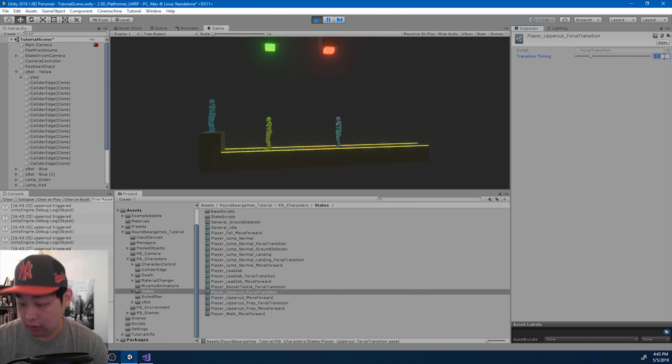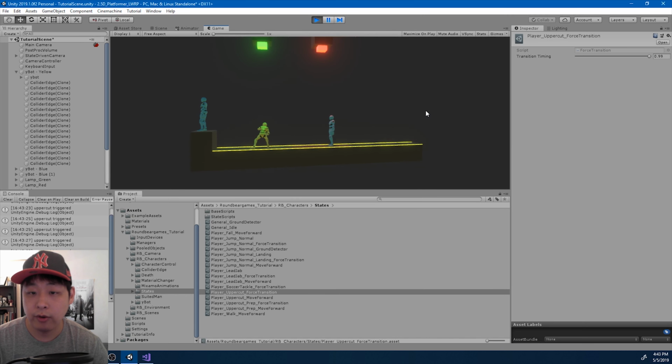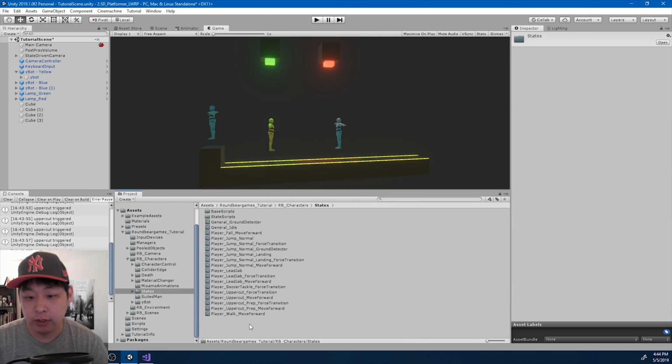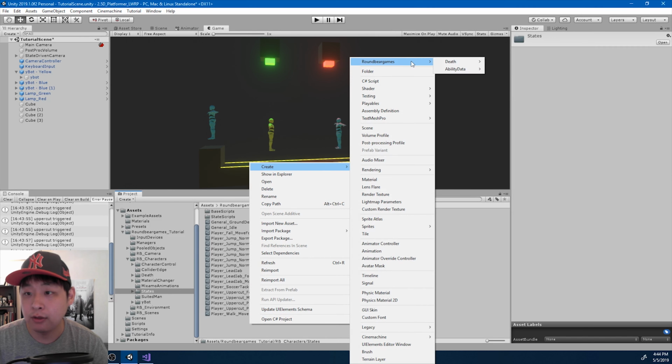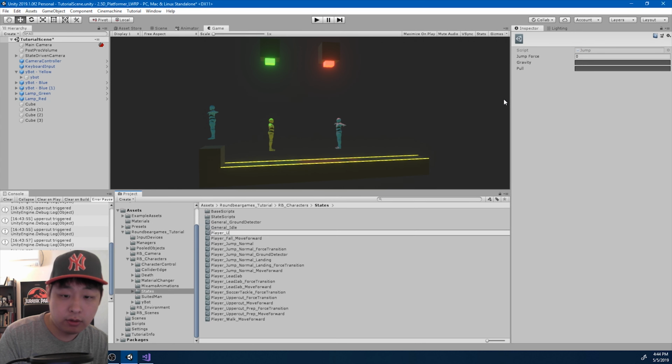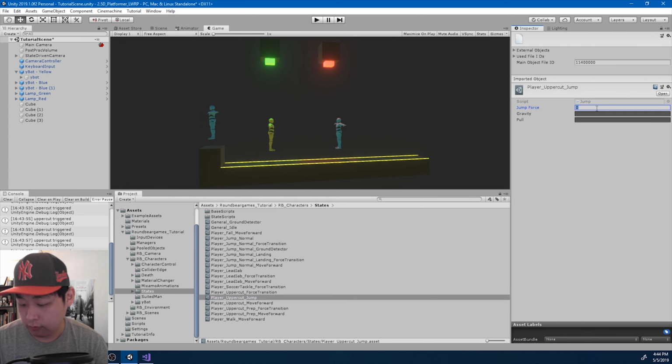Now the uppercut forced transition should go all the way up to 95% or even 99 since we made the animation a lot shorter. Okay, much better. Yeah, I like this. I also want a bit of jump from the uppercut, kind of like the uppercut from Tekken. So jump, player, uppercut, jump, and jump force maybe 250.